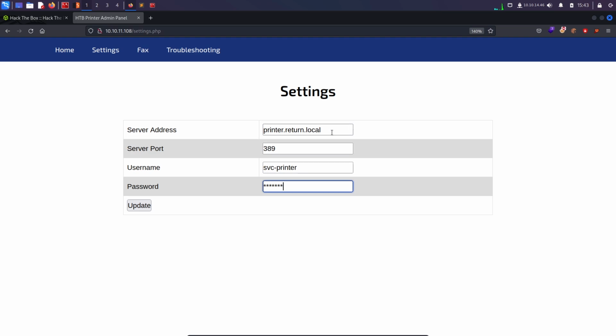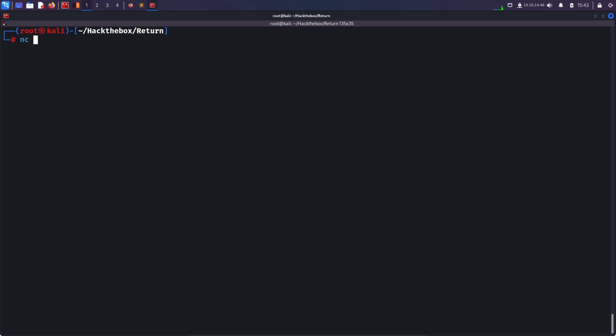Then the other thing is that it says server address, so the first thing that comes to my mind is server-side request forgery. I can either add a Burp Suite Collaborator URL or I can add my local IP. So let's try that one. If I enter 10.10.14.46, and since I can see it is going to port 389, let's start our netcat listener on port 389.